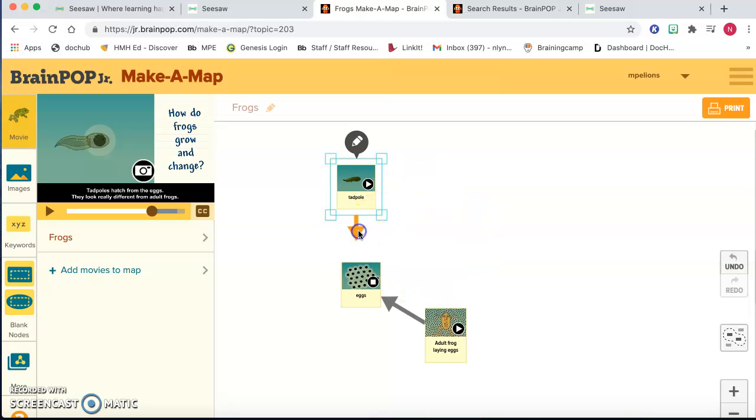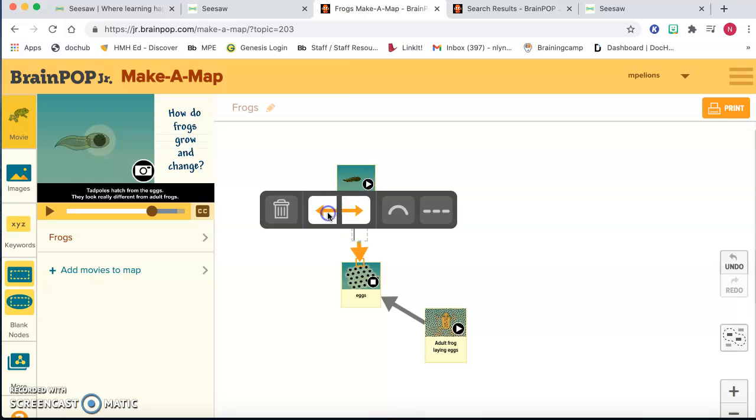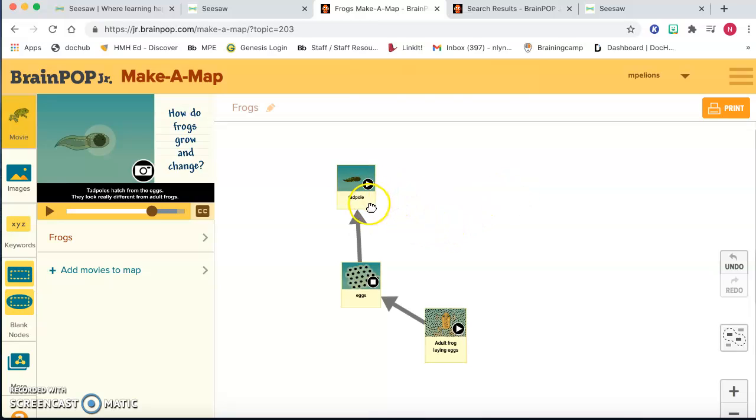Hold on. I don't know why it's not cooperating with me. There we go. And now I can change the direction of my arrow. Sometimes it's a little bit of trial and error. And that's okay. You can play around with it as you go. This is new, but it's fun. You'll have fun while you're doing it.